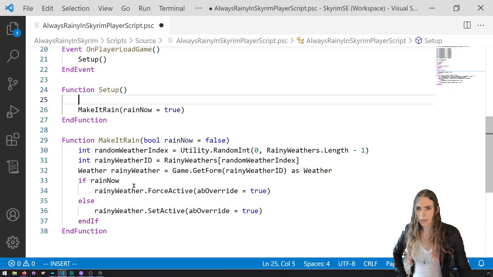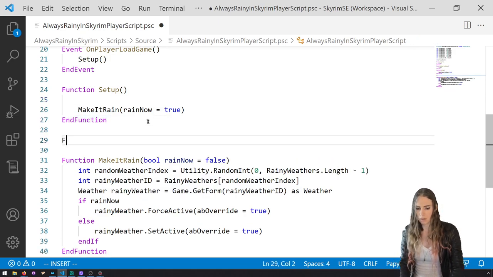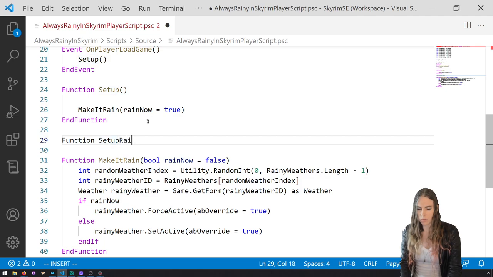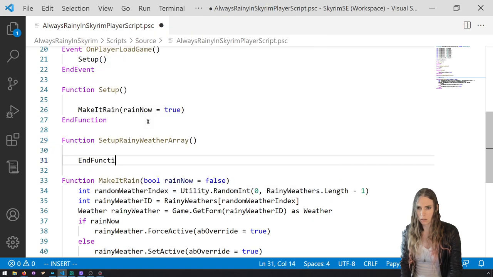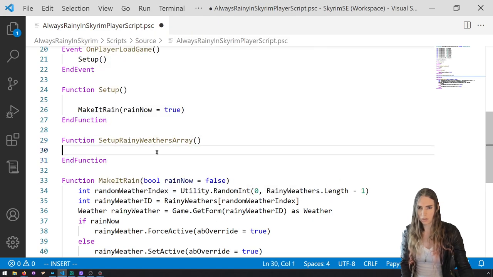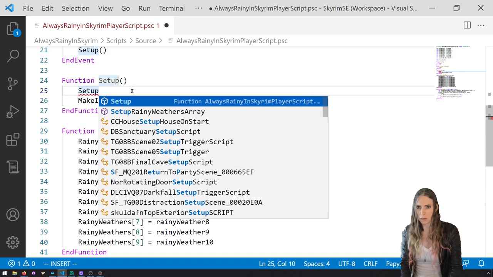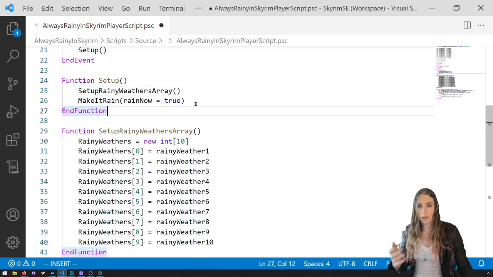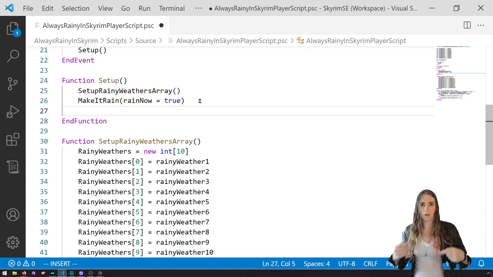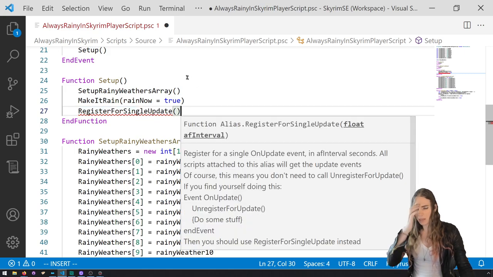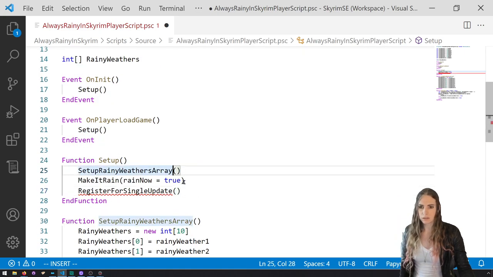you can say function setup rainy weather array. And it's rainy weathers. So do that. And then we'll go ahead and make it rain, but then we'll kick off our update. So we'll say register for a single update, it's like a couple minutes.